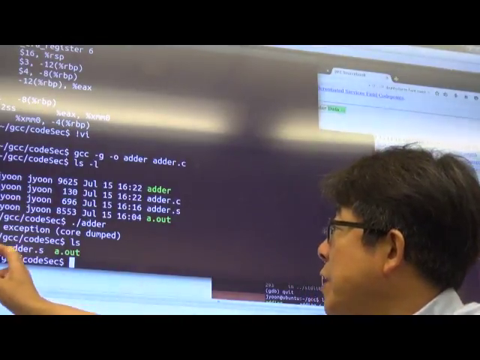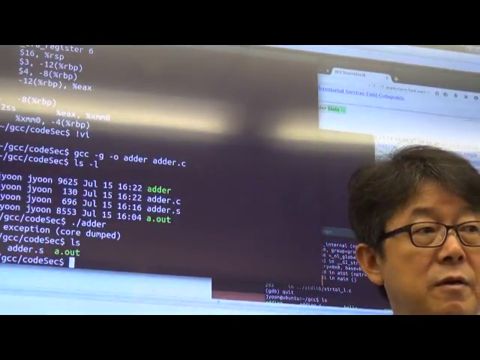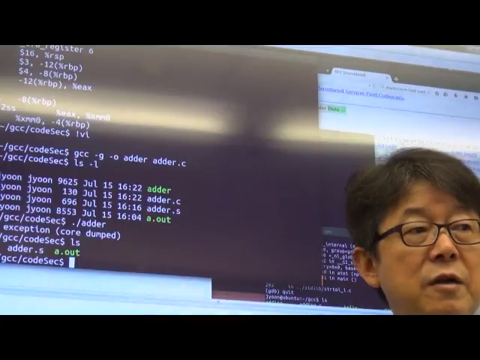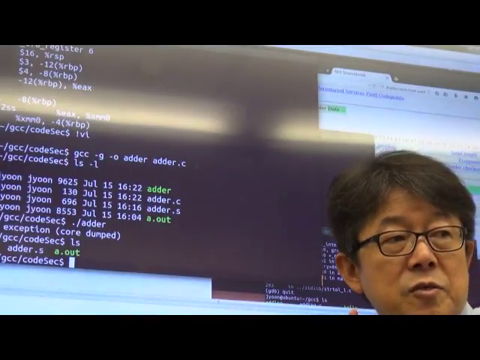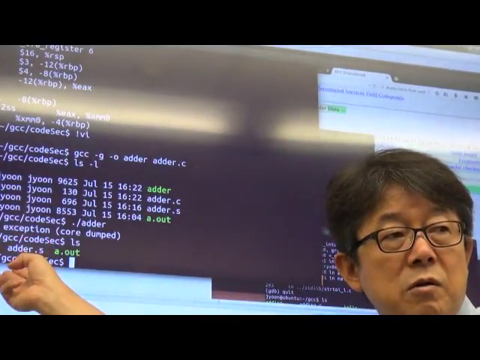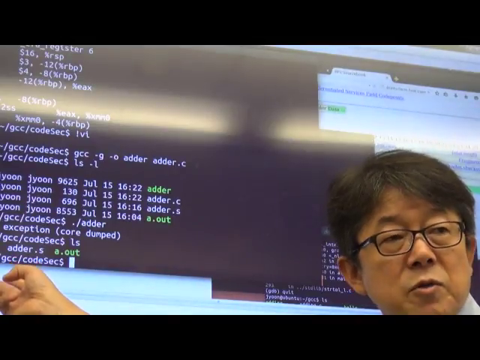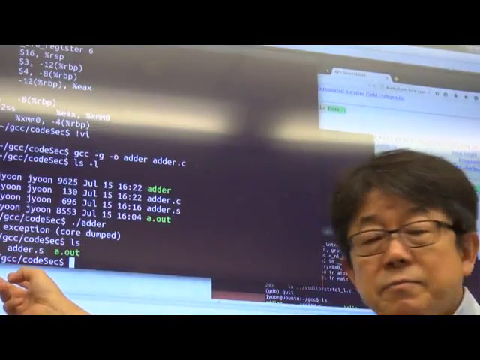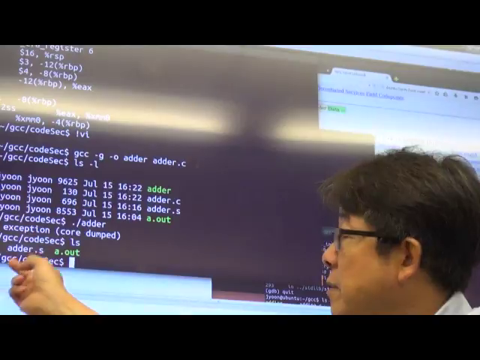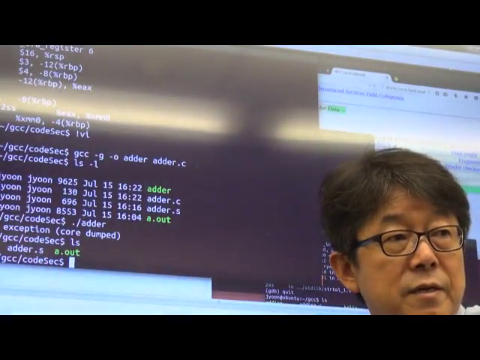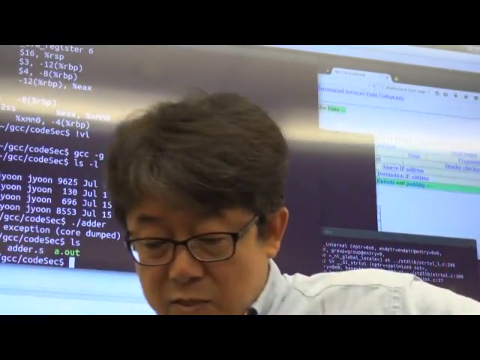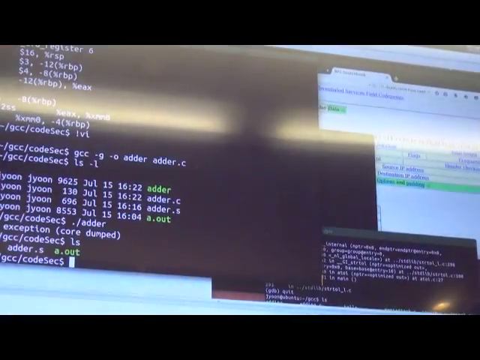Well, you don't see any core here. So there are two things. You need to know how to dump core, number one. Number two, anyway, we can see the GDB. Okay? So let's first get into the debugger.